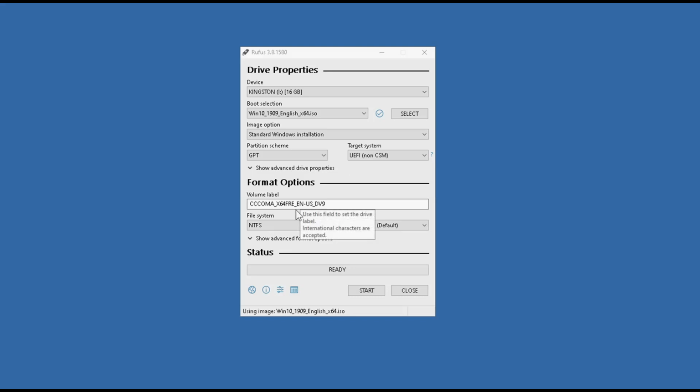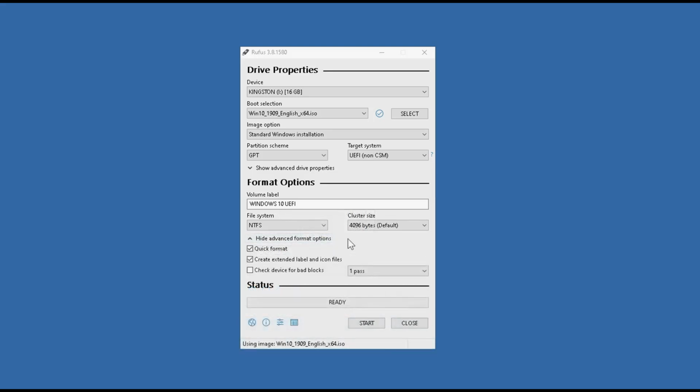In the next box, we can label the flash drive with a more useful label than the one Microsoft has given it. In this case, I called it Windows 10 UEFI, which describes everything, and so when I insert it in another computer, that is the name which will come up. The next box shows some advanced format options. In this case, I simply left them the same, as there was no need to change any of them.